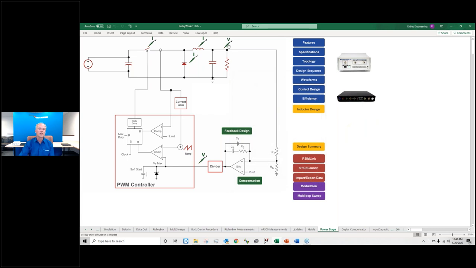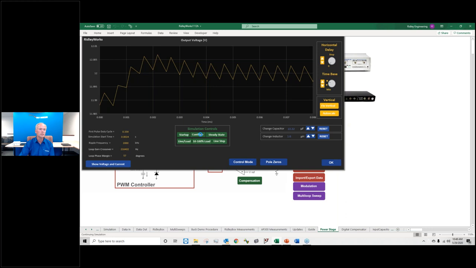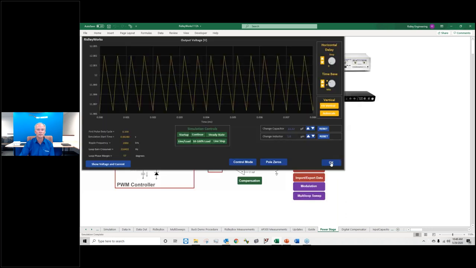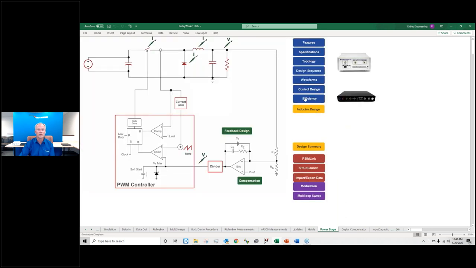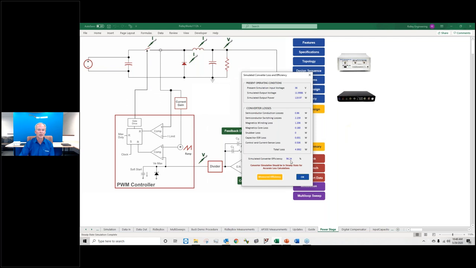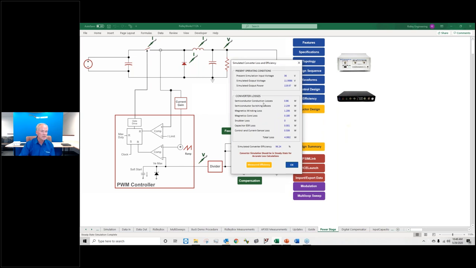And make sure we're in steady state. Continue. There's our steady state. Efficiency. Now we're down to 96. We're losing the efficiency again as we bump up the frequency.